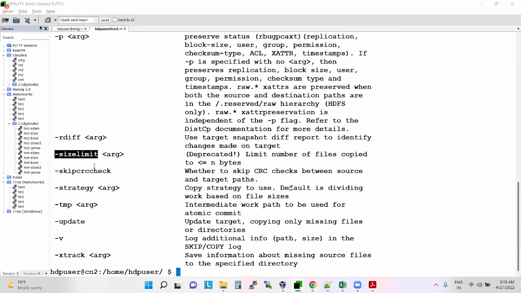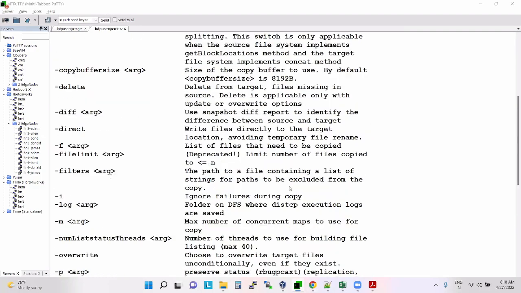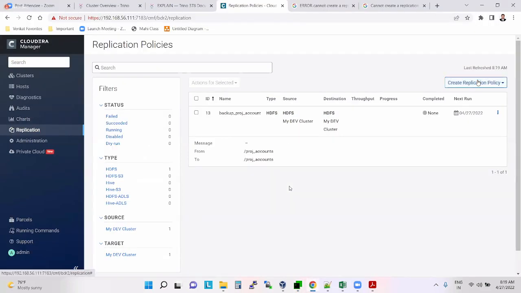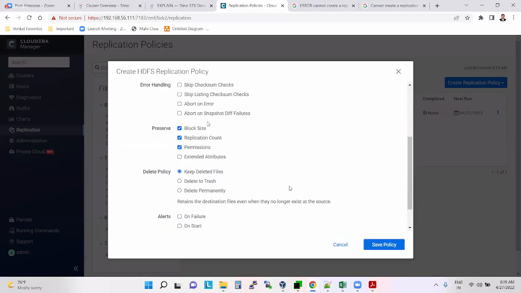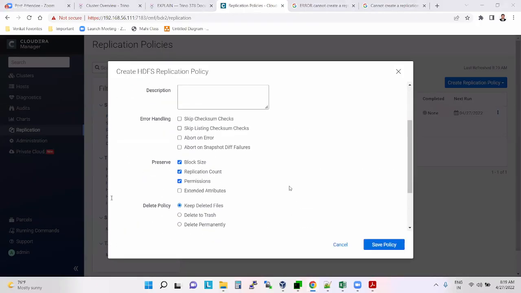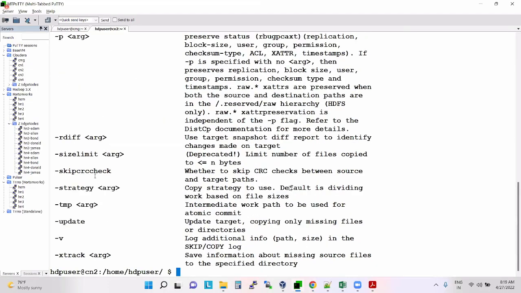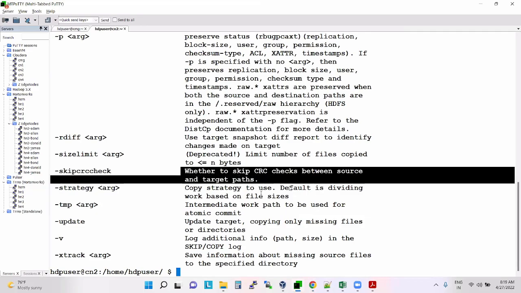Can we leave the number of mappers blank, so it will take the default, whatever is required? Default, sir. The default is one mapper. So at the end of the day, Cloudera is taking everything from the UI and preparing the command in the back end. Suppose here we are saying skip checksum checks, it is the same option you have here. Skip checksum checks.